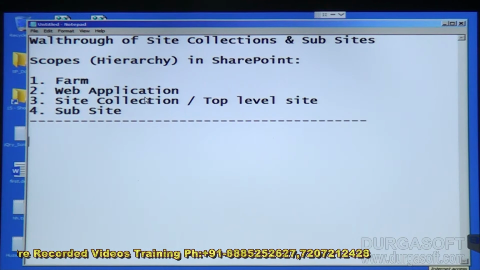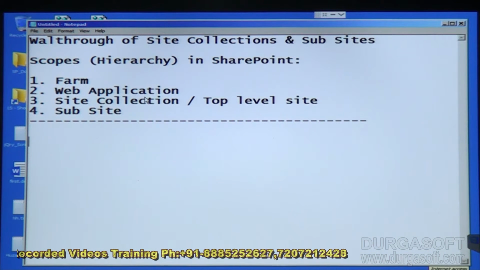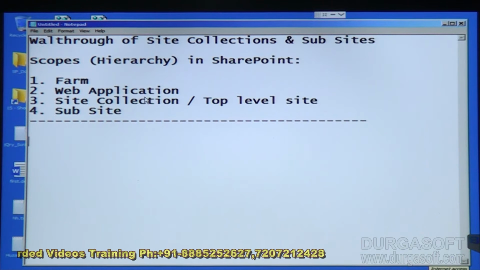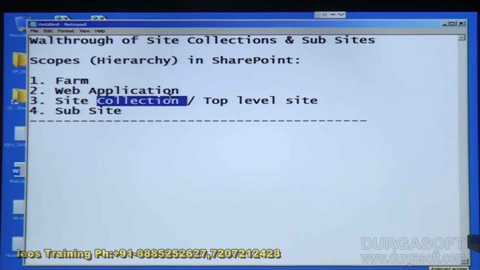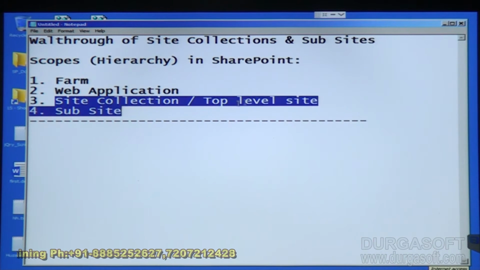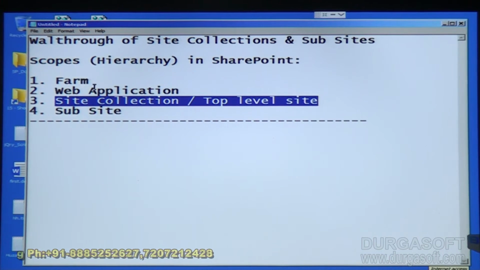So in today's class, we will try to see how to create a site collection. For you to create a site collection, you need to create it under a web application. A web application can be created under a farm, a site collection can be created under a web application, and a subsite can be created under a site collection. This is the hierarchy, one after the other.